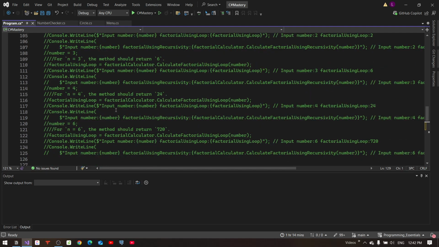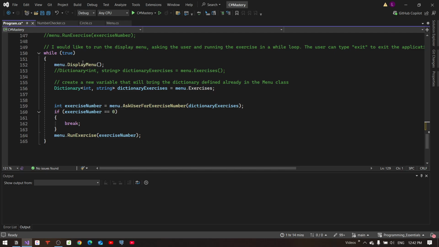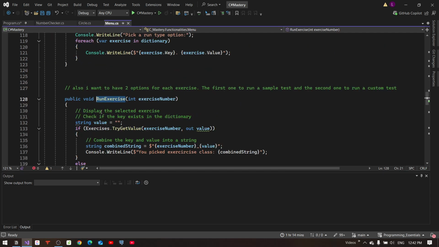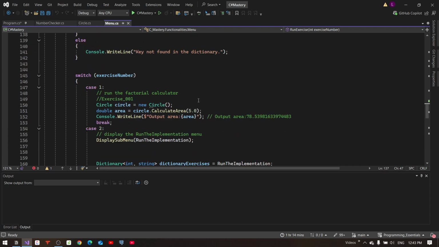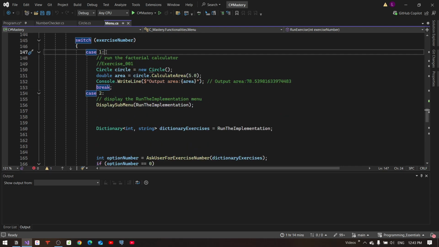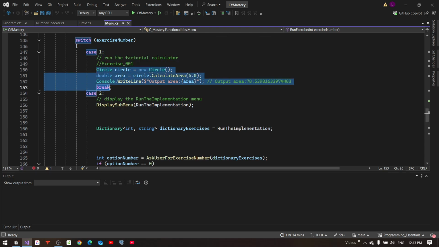So what I did instead was to develop a small menu which asks the user for an exercise number. While running, I display the exercises. You pick the exercise, and based on the option you picked, something will happen. For instance, if I go with the first exercise, this code will run.